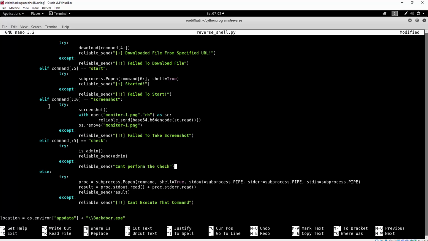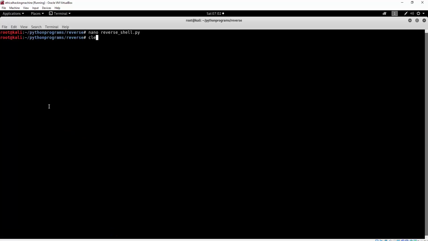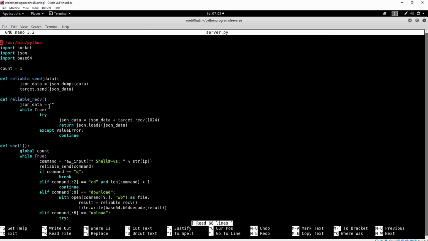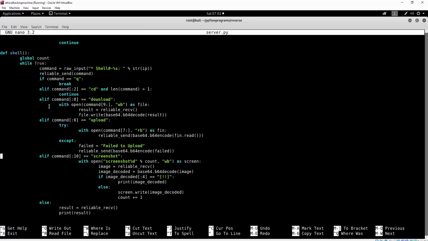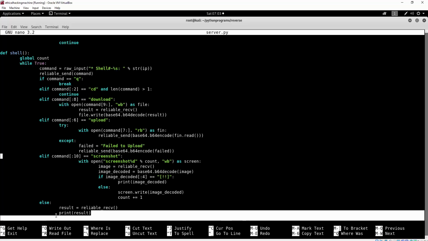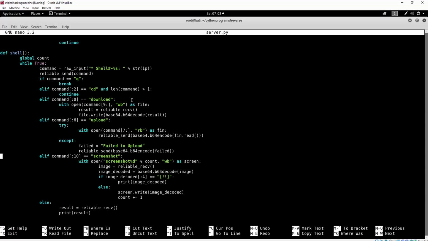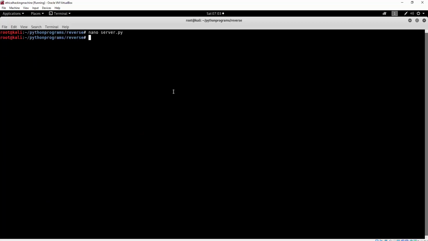Now let us see if we have to code anything in our server side of the code in order for this to work properly. So Control O to save this, Control X to exit, and let us nano the server.py. So let us see what will happen once we send the check command. So check, we send that, it performs all of it as before, and then we get the result back, and then we print the result. So I don't think we have to add anything right here. We can just compile the shell.